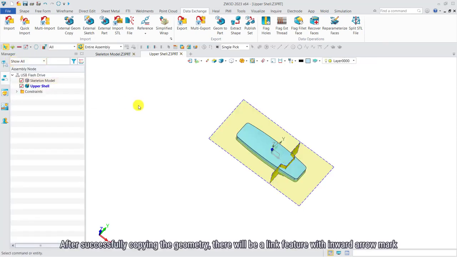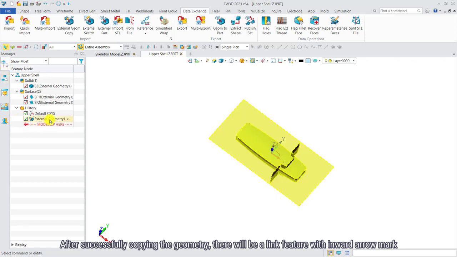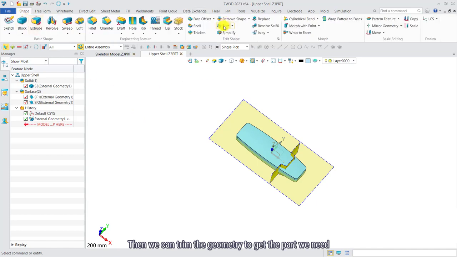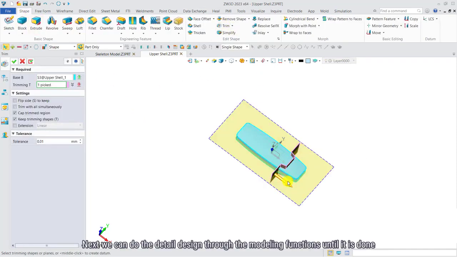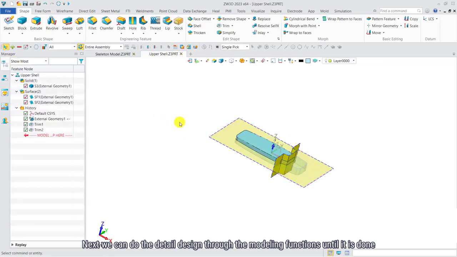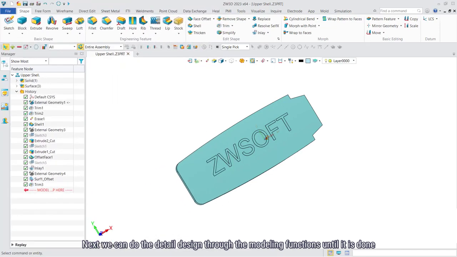After successfully copying the geometry, there will be a link feature with an inward arrow mark. Then we can trim the geometry to get the part we need. Next, we can do the detailed design through the modeling functions until it is done.